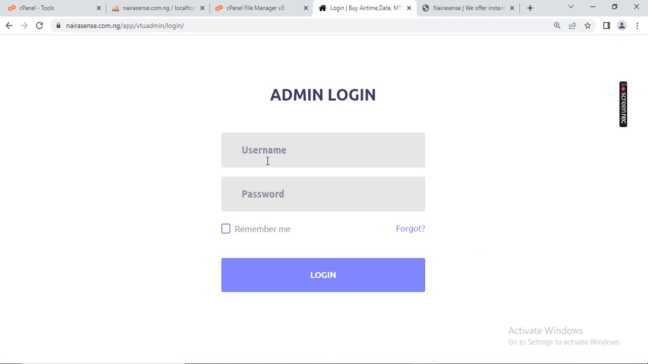Then you're going to log in with your default login. The default login is admin. Password is control123. You have this in the email that will be sent to you when you purchase the application. So you're going to have the login details also there. So you now click on login.